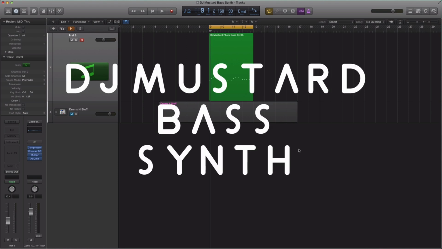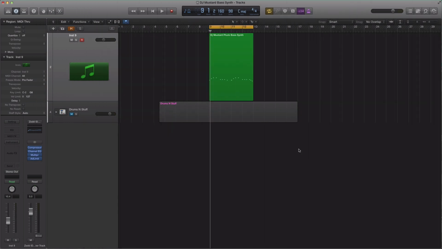Synth. We're getting a lot of questions on this, and after this tutorial you'll be able to create those big, thick, wide sounding synths that DJ Mustard produces in his tracks. So with that said, let's get straight to the tutorial.